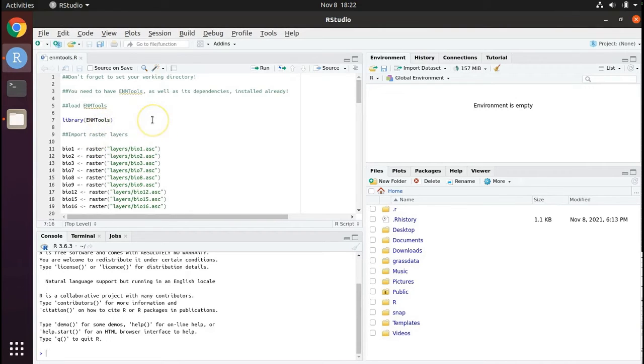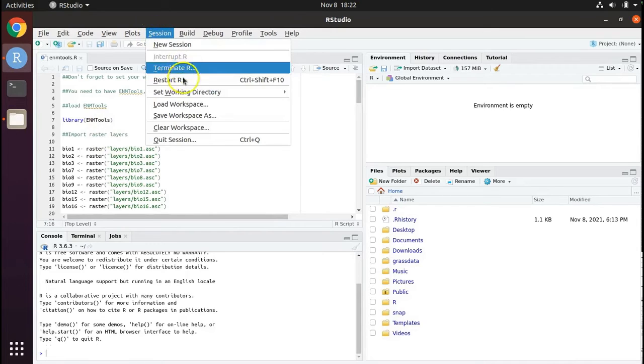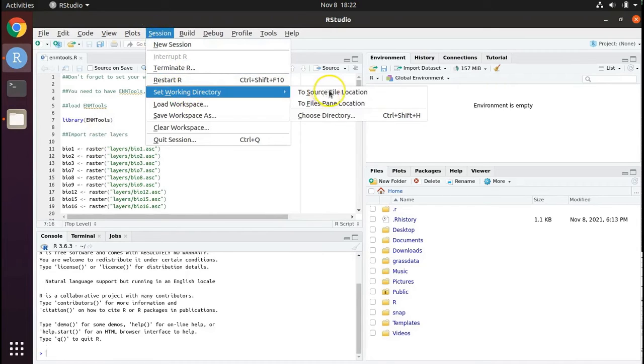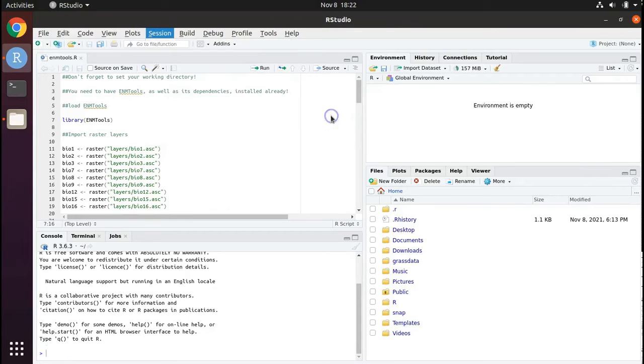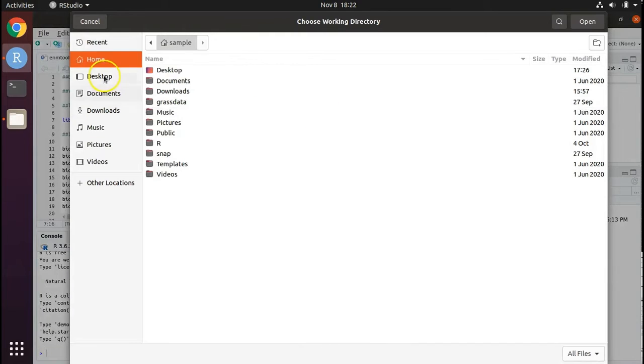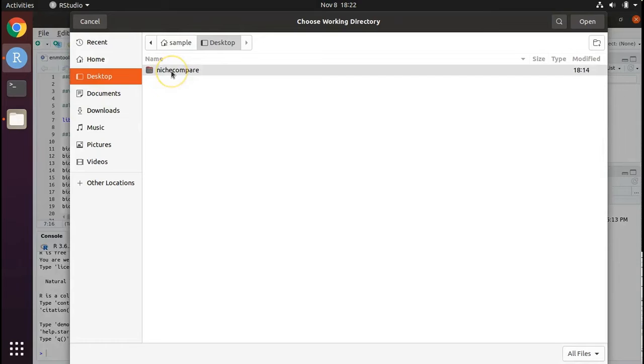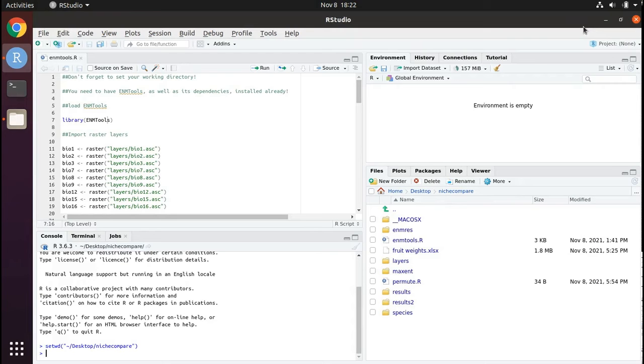The first thing we have to do is to set our working directory. Click on Session, Set Working Directory, and select Choose Directory. Navigate to your desktop. Do not double-click. Highlight the Niche Compare folder on your desktop and select Open. We have now set the Niche Compare folder as our working directory.